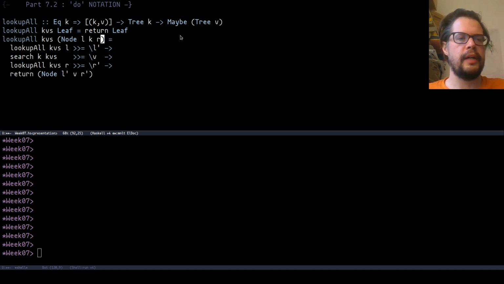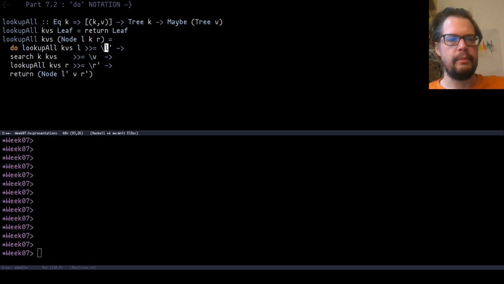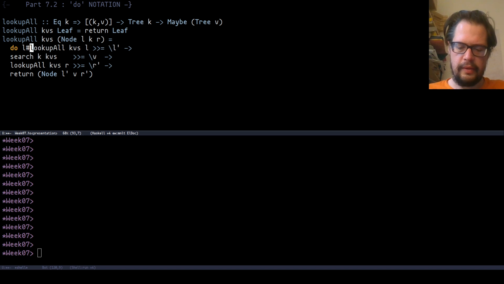So Haskell actually provides a neater way, once we're using the monad interface, to write these sorts of functions. And that neater way is called do notation. The idea behind do notation is that we can write these programs, which are very focused on doing one thing after another, like an imperative programming language, in a way that makes them look like this. And the way we do that is to write do, and then instead of writing "and then do this and then a lambda", we write L prime becomes lookupAll, and we get rid of all of this.